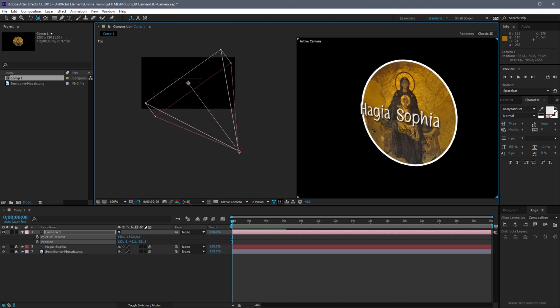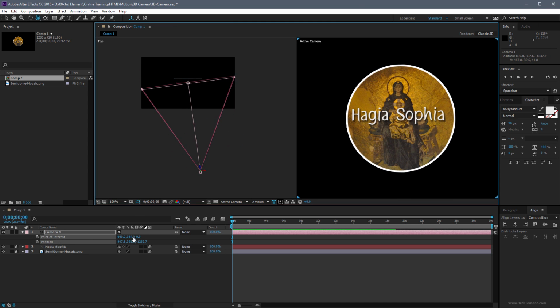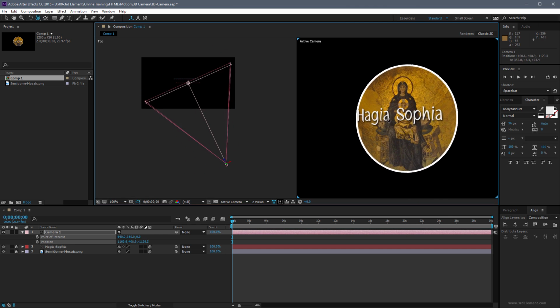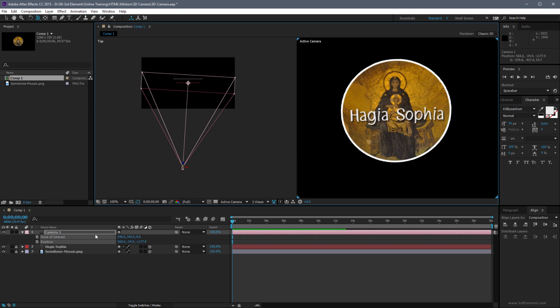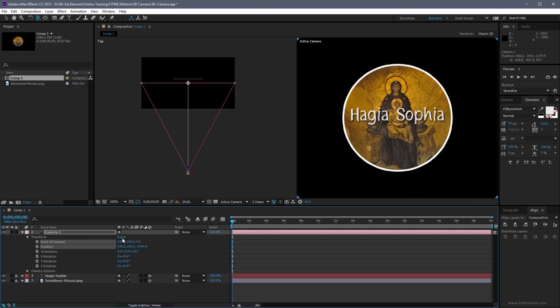I'm going to click and drag this around, and as you can see here on the timeline, only the position is changing and only the back of the camera is moving. Okay, now let's go ahead and reset that. Now here's a little trick. First, you need to twirl this up and then down so you get the reset button. So let's go ahead and reset that.